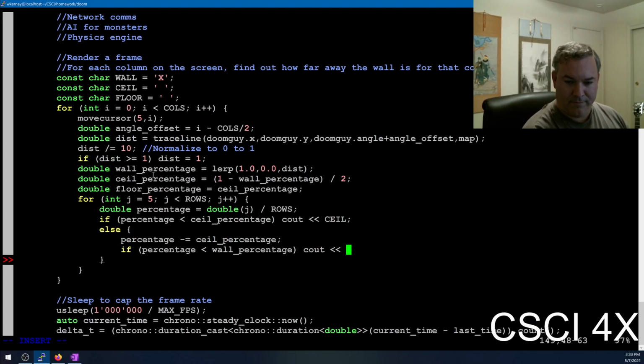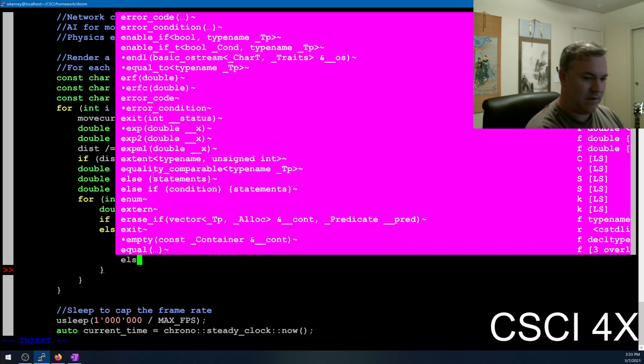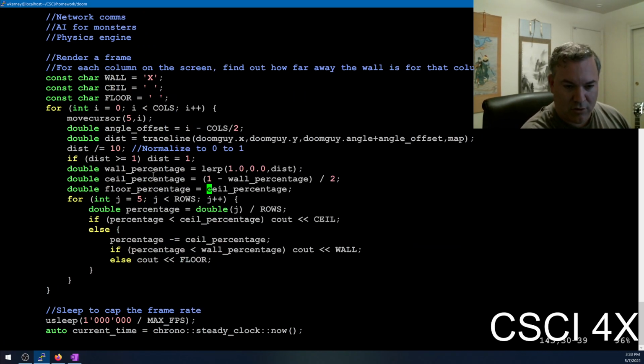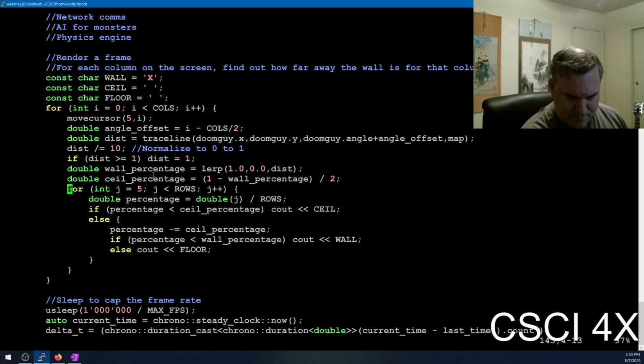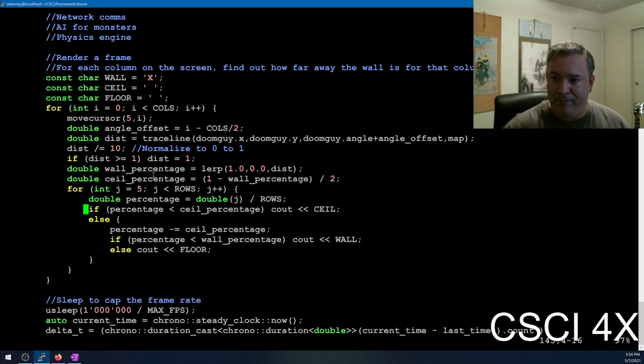See out the wall character. Nice. See out the floor character. I guess we don't need you at all. Okay. So basically, if we're 0% of the way down, it's going to print out a ceiling. If we're like 50% of the way down, then it will print out a wall. And if we're like 80% of the way down, it will print out a floor.